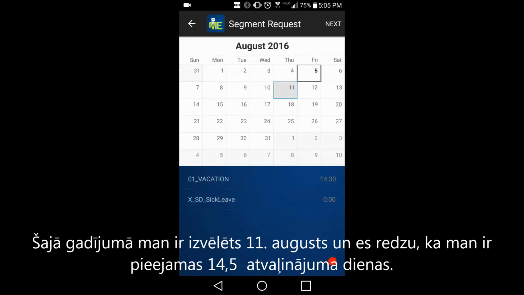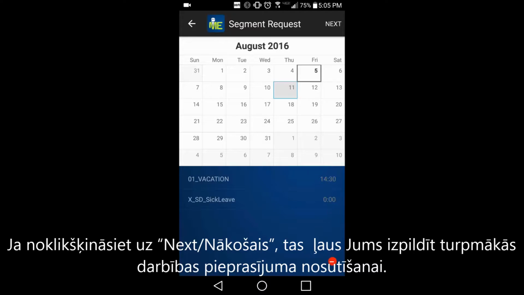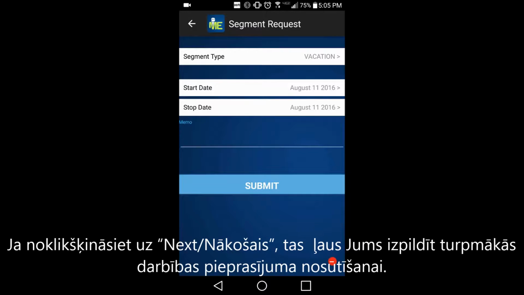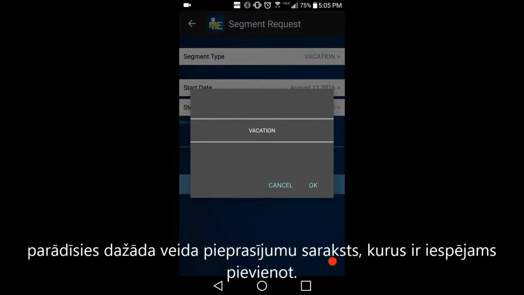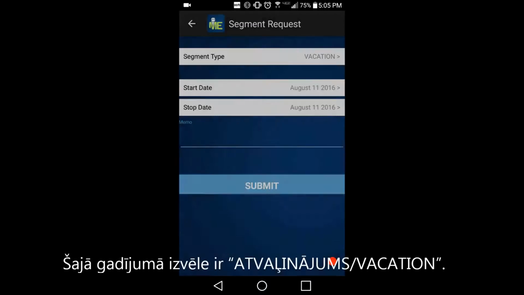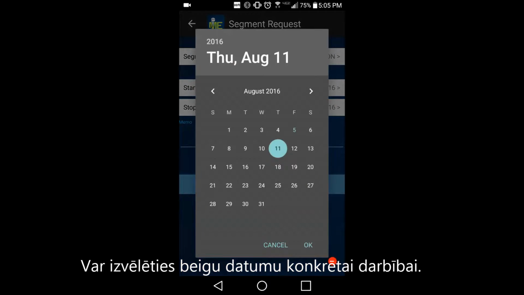In this case, I've clicked on August 11th and I see I have 14 and a half hours of vacation available. If I click Next, this will bring me to the next steps of the segment request. I can click a segment type, which will give me a list of segments that I have the ability to add. In this case, I have vacation.